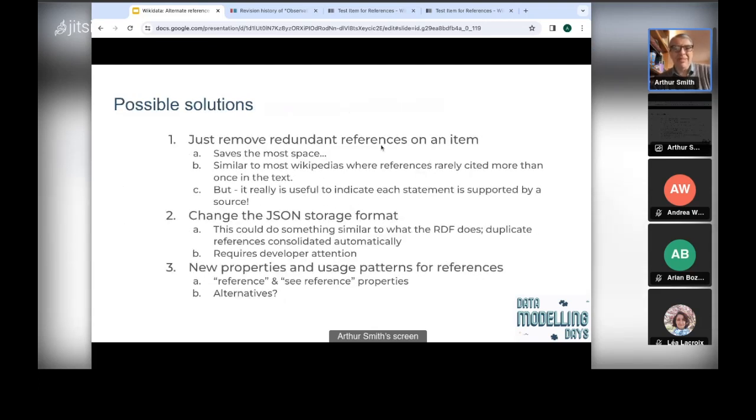So, possible solutions. Obviously, if there are very similar statements on the item, like the authors all having the same reference, maybe it's fine to just have that reference on one or a couple of the authors instead of all 3,000 in this case. And so I've actually done that to some of these items just to make them editable, but it's not really the right solution.